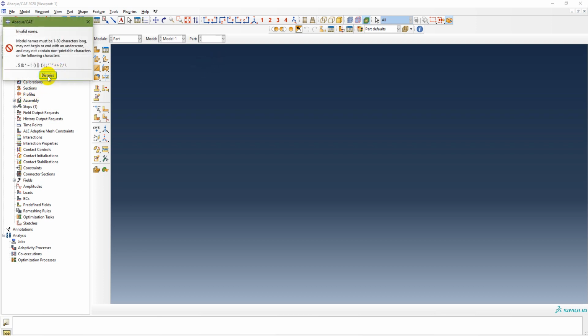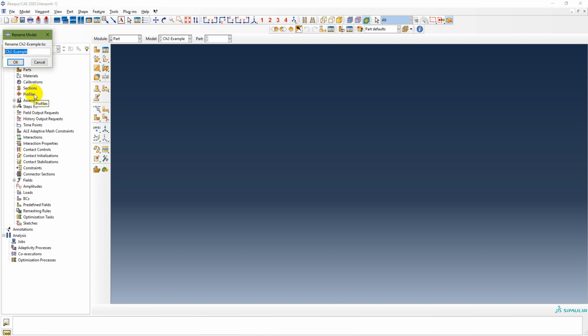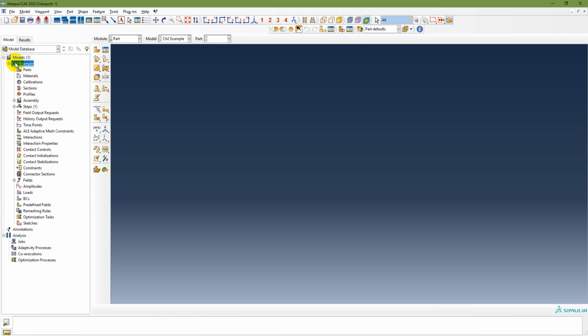So it said that you can't use spaces, so then you need to use the S or underscore for that. And then the problem is, okay. So in the rename option, it is chapter 2 example.